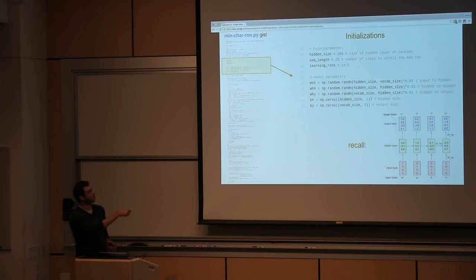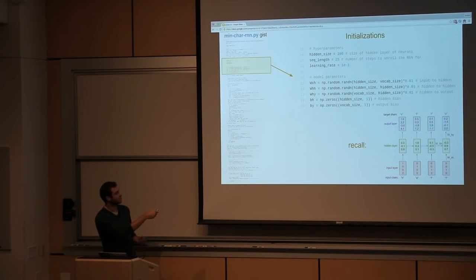Then here we're going to do some initializations. First, our hidden size is a hyperparameter, as you'll see with recurrent neural networks. So here I'm choosing it to be 100. Here we have a learning rate.